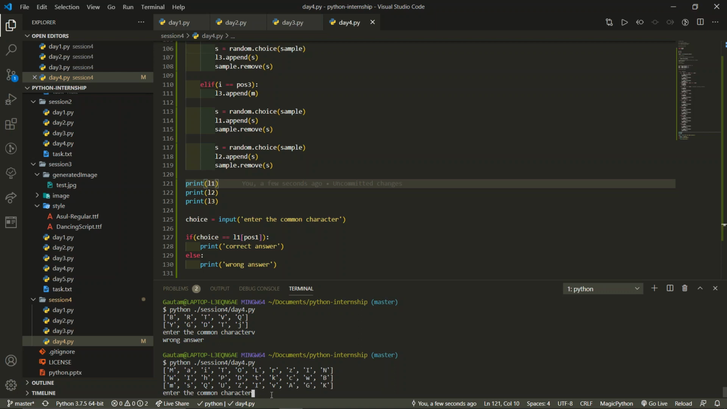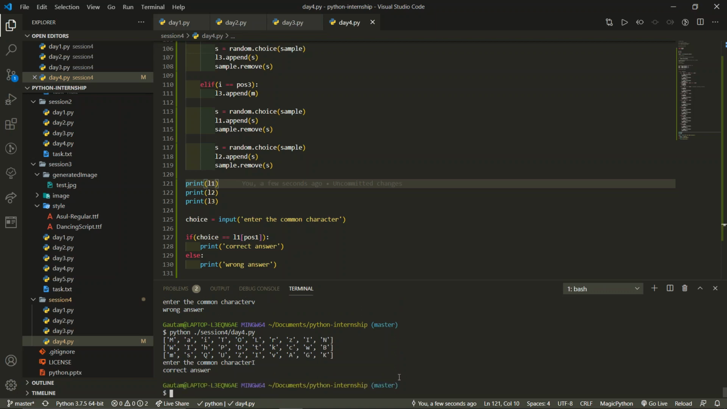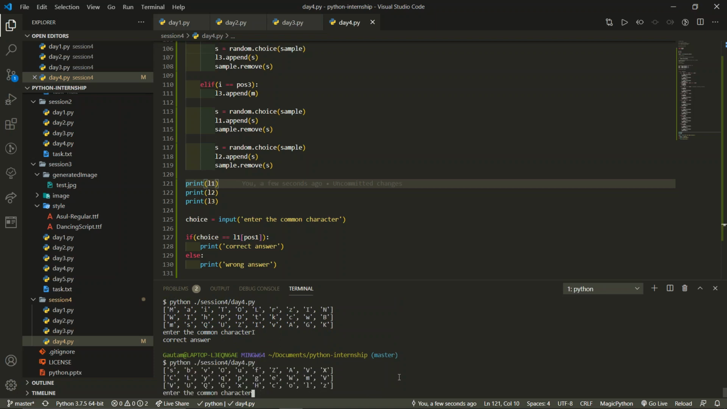You can see if you find any other things in common, just let me know. Then we need to check out the code once again. So it's capitalized, so I'm writing capital I, and it's the correct answer. We nailed it. So once again, let us check it out.